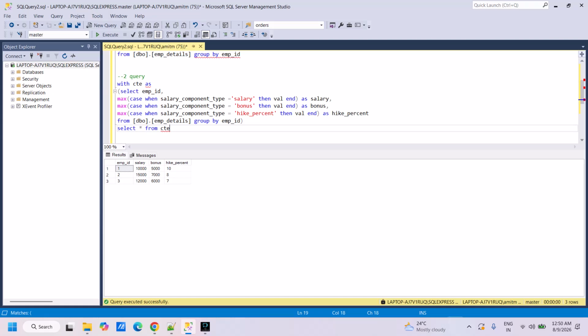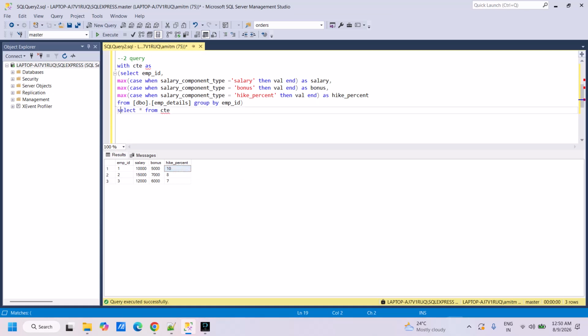Now this we have to change to look like our first input. So how can we do this? Now what we have to do, we have to generate one record for each of these components. So employee ID 1 salary component type, this value, employee ID 1 salary component type bonus, this value, employee ID 1 salary component type this and this value. So here we have to generate 3 records for each employee.